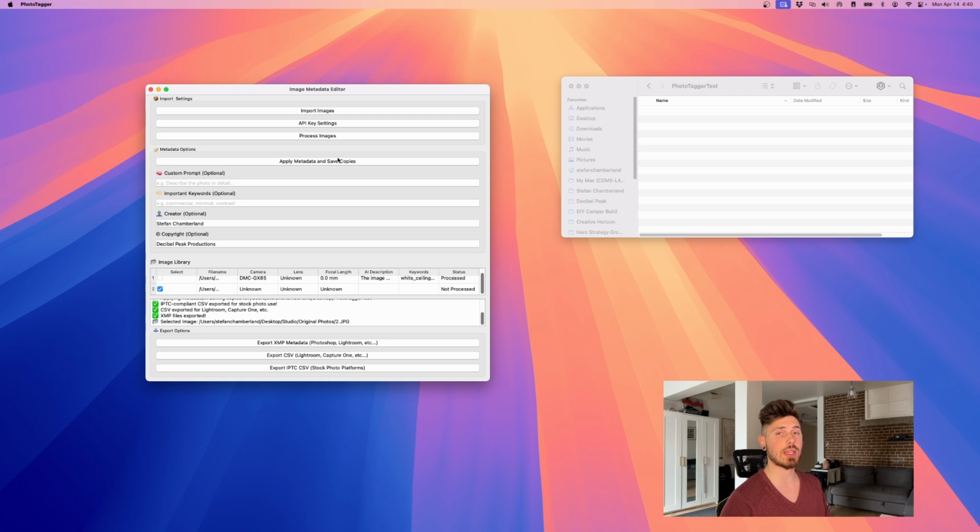So before we actually hit process, I want to go over these metadata options that we have over here, which are kind of important especially if you're in the business and you want to sell these photos as stock photos, which is why we have this IPTC CSV export option. You're gonna definitely want to make sure to have the right keywords and the right description, and that it's specifically catering to your particular set of images that you're processing.